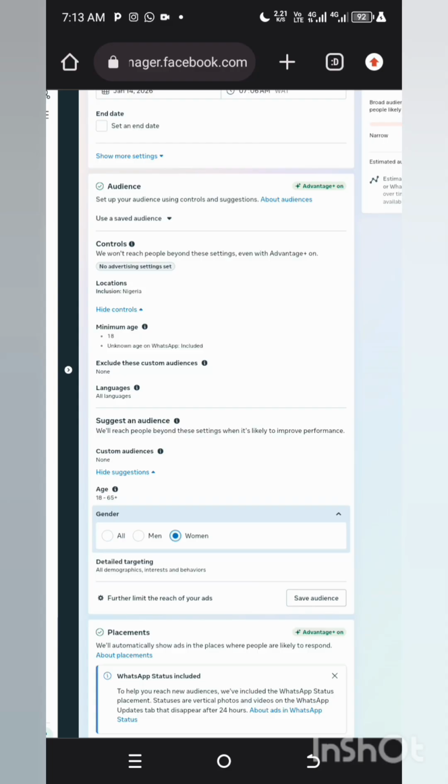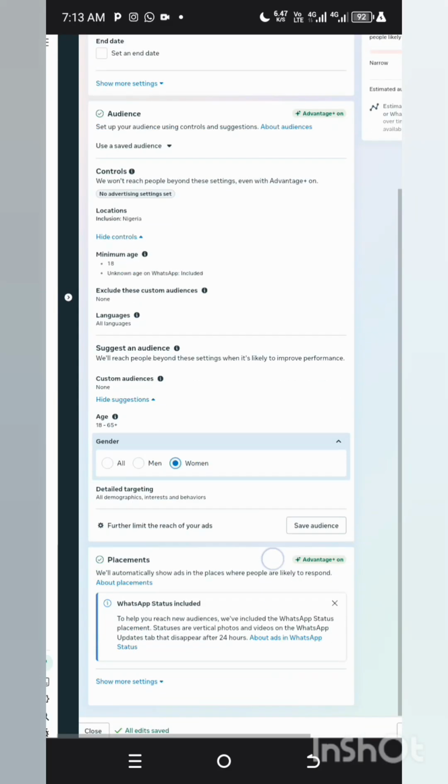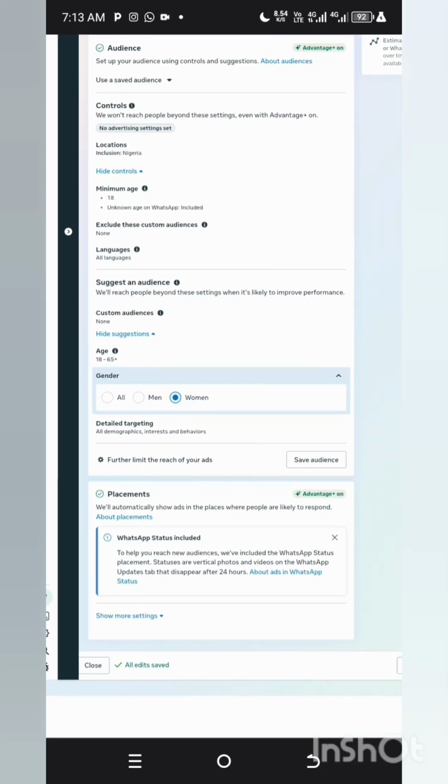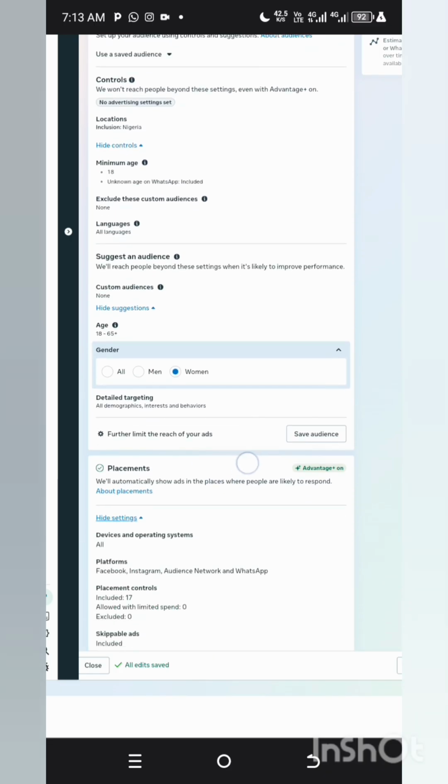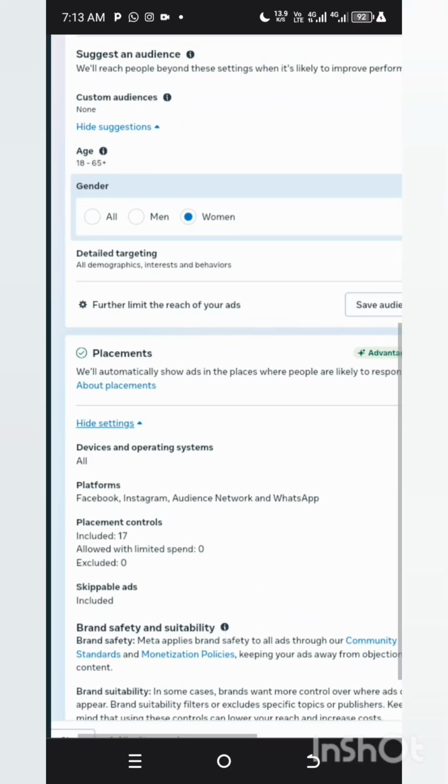Okay, so I'll just leave this one to women, and then placement. You can do some little editing in placement, or I feel like let me just leave it. Understand? But then let me do small work, so as to make sure my ads will go to the right place. You can see device and operating system. iPhone we see it, Android we see it, PC you see it. You can leave that one to all.